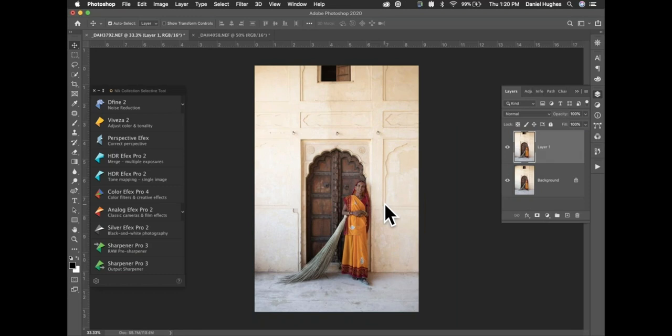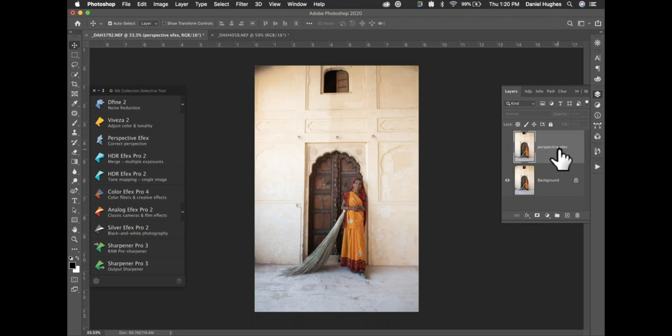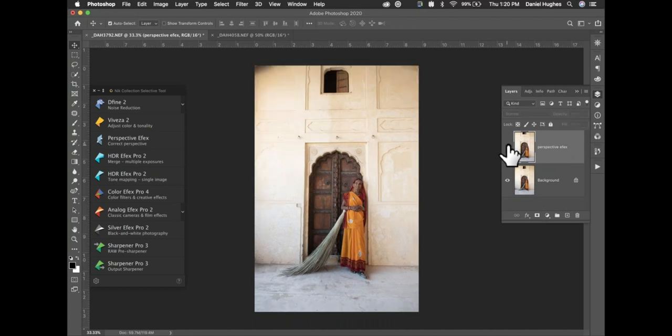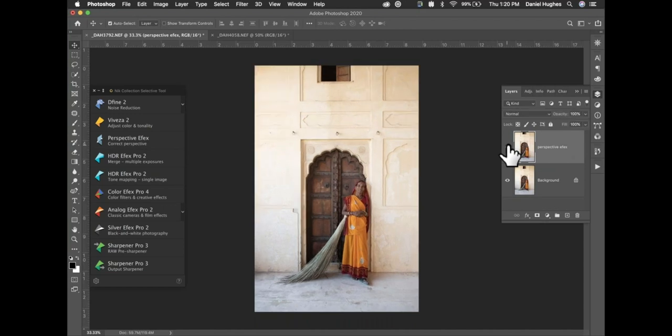And I'm going to go ahead and rename our layer as well, perspective effects, so that we can see a difference between the before and after. We're here in Photoshop, we've got our layers here. I'm going to turn off that bottom layer. You can see the before, and you can see the after. So we've straightened out the image, we've fixed the perspective and the deformation that's occurring because of the lens and camera combination. And I'm happier with this.